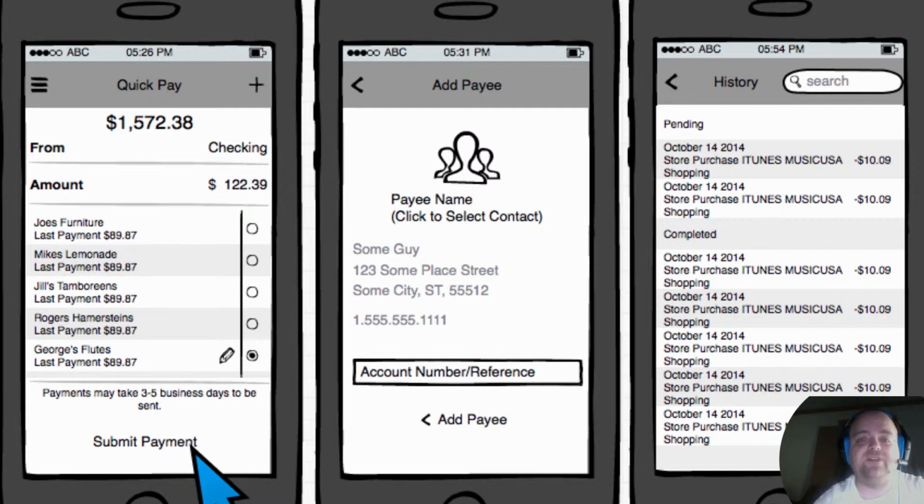Now what happens if we want to pay a friend that's not in here? That's fine. We can click add at the top. We can choose somebody from our contacts list and that'll enter all their information. If they're not in our contacts list, we can either add them and choose them, or we can add them in manually here and click add payee, which will auto select them here so we can quickly pay them. So it's basically like add and pay. That's perfectly fine as well.